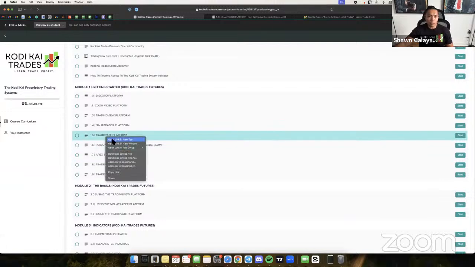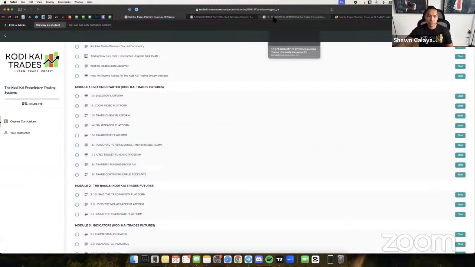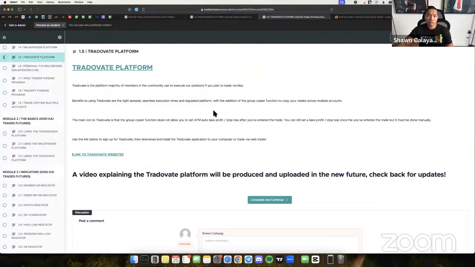Module 1.5 is going to be Tradovate. Tradovate is going to be your alternative to NinjaTrader. Again, you can trade on TradingView directly, or you can trade on Tradovate. Tradovate is a web platform, so you can use it on Mac. The only thing here is that it's not going to be as intuitive as NinjaTrader.